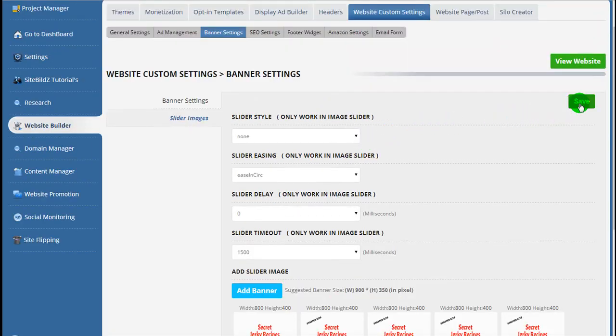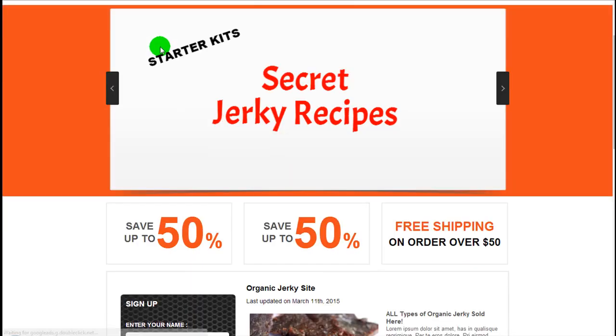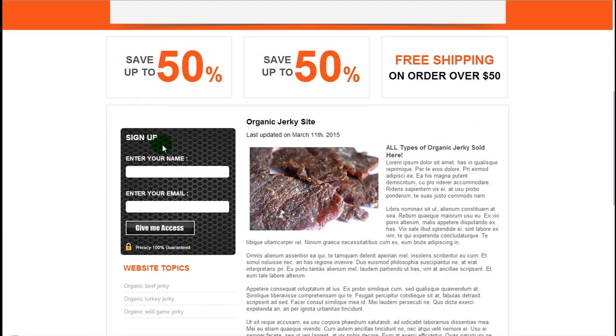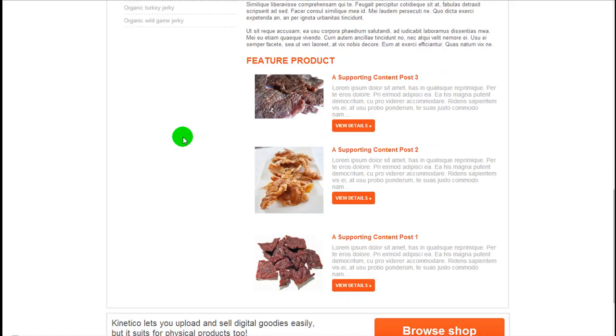So again, once you're done making your changes, you simply click Save, and anytime you want to view your changes, you can click the View Website button here at the top, and it'll go ahead and open up your website. And once you make any changes, just refresh the page and you'll see those changes take effect.